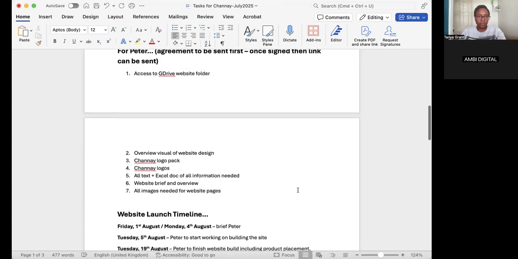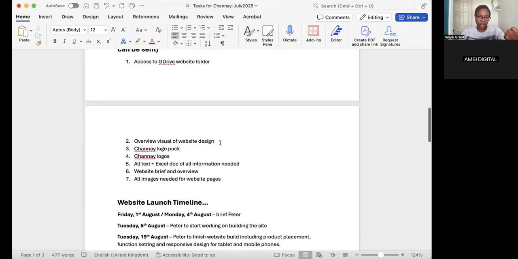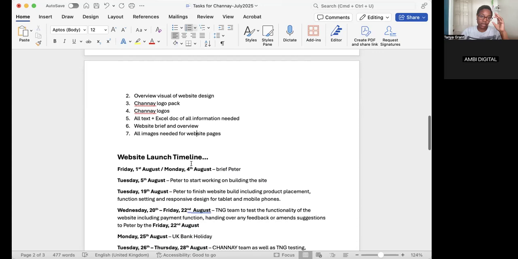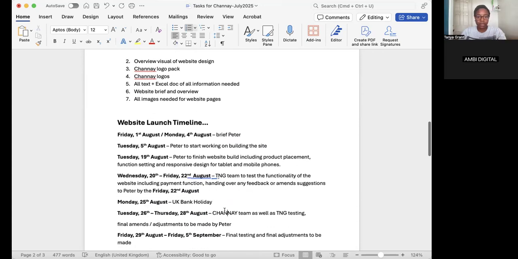So with you, I'll be sharing access to the Google Drive folder that you've just seen. The logo pack is in there, and equally the logos that you're going to be needing, and the Excel doc with all the information on the products, the website brief, and all images as well, eventually. That's essentially it.